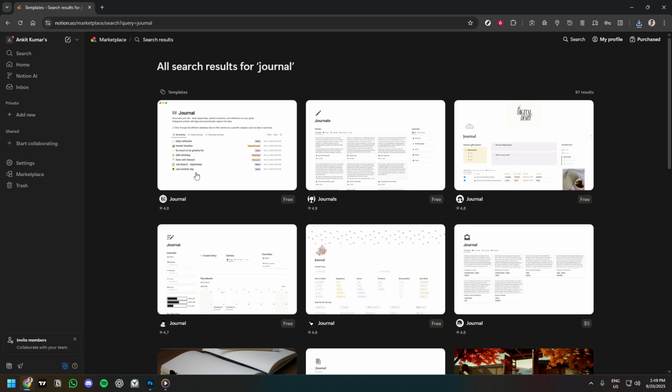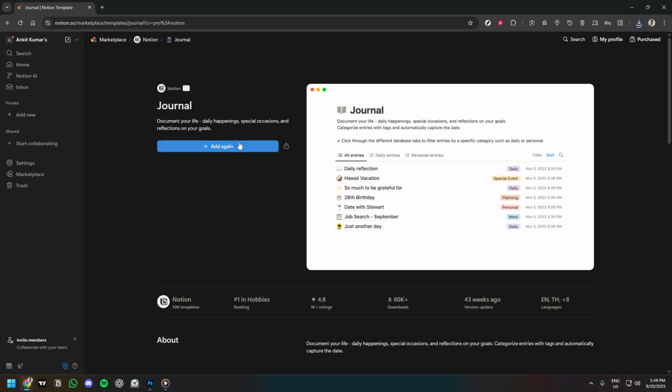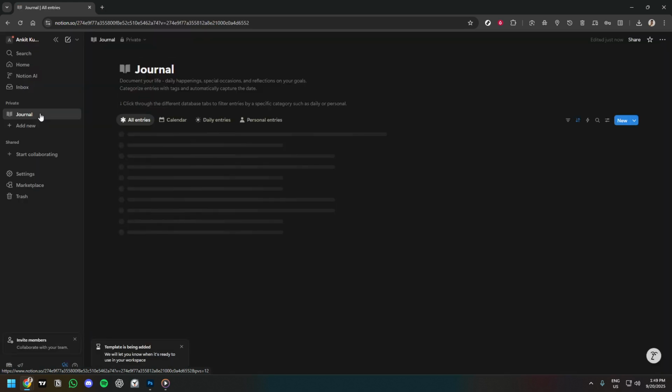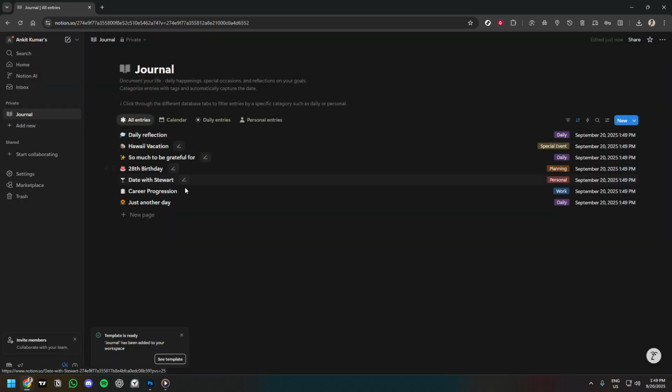Browse through the options and find one that resonates with your style and needs. When you find one you like, click to select it. Next, you'll want to add this template to your workspace. Simply click the Add button. After adding it, the template will appear in your sidebar menu, making it easy for you to access whenever you need it. Click on the newly appeared page in the side menu to start customizing your journaling template.